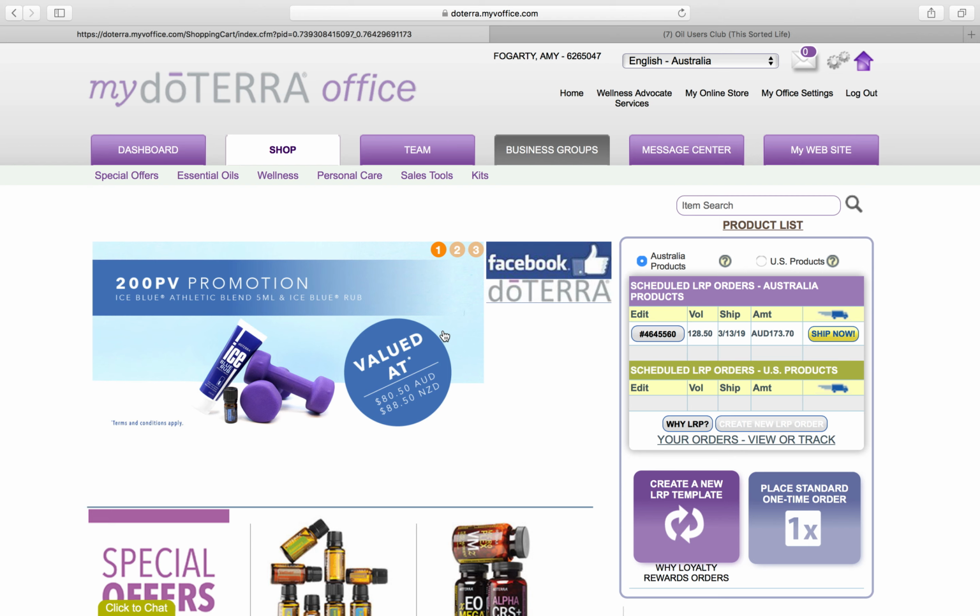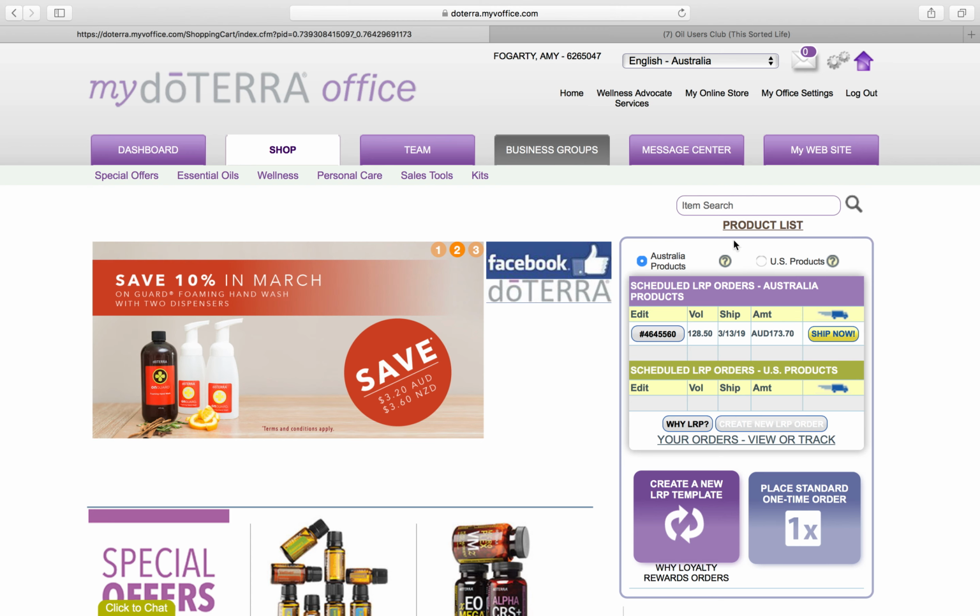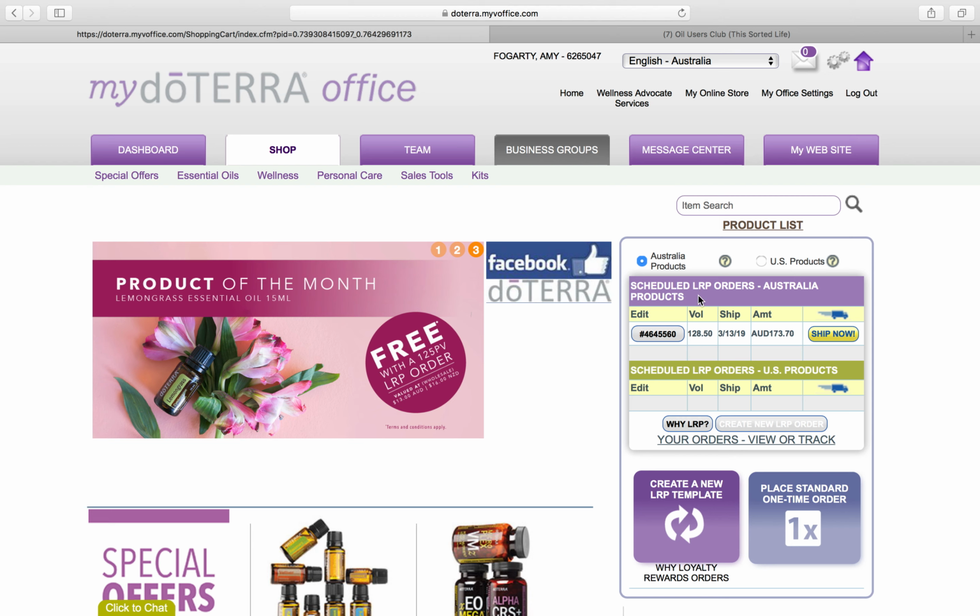So where we're going to focus today is on how to do a US product order, or a US LRP for that matter. So what we want to do is come over here to the right hand side where we can see this purple box. We can see right up the top that there's a blue dot in Australian products, and we can see scheduled LRP orders for Australia, and I've got one sitting there to auto ship on the 13th of the 3rd.